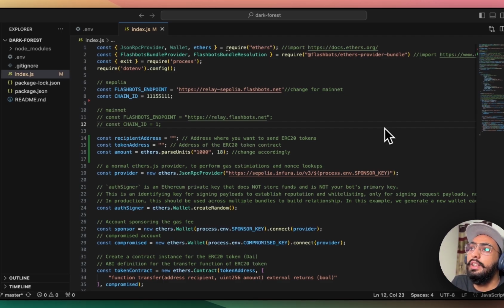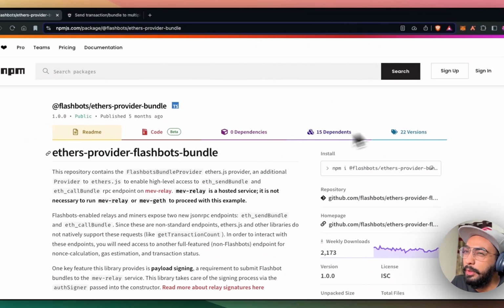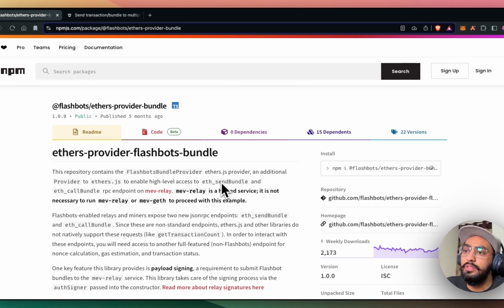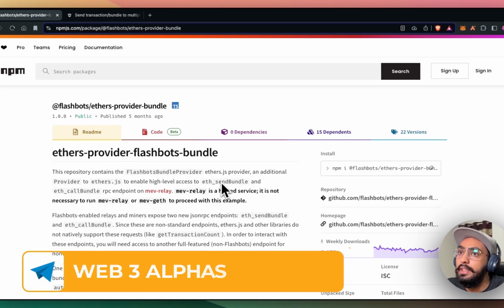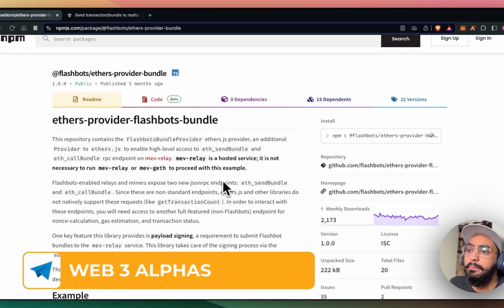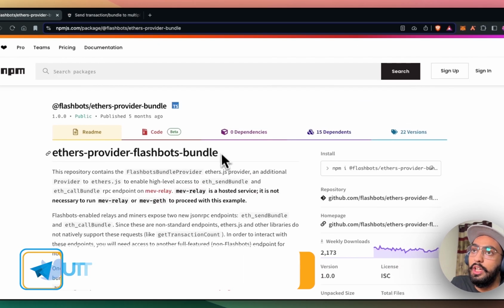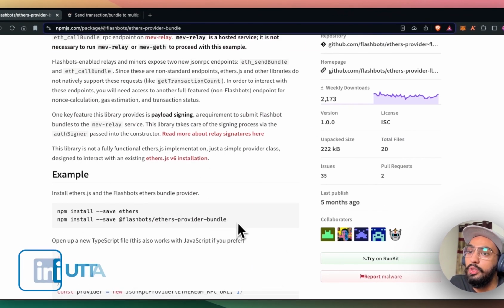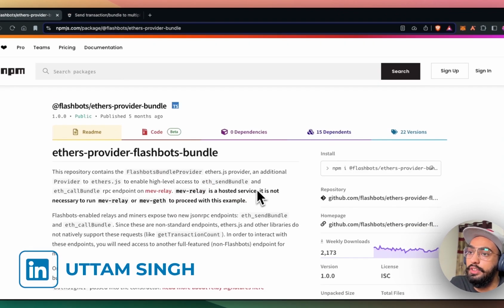And after starting a JavaScript or TypeScript project, you just have to install 2 things, which is the ether.js library, which is going to help us to interact with the blockchain. And then there is the NPM package by Flashbots, which basically is going to help us to send the MEV relay bundle to the Flashbots, what we just saw in the slides. So in this way, we are going to rescue our NFT. I will provide the link to this NPM package in the description, so you can just go and copy paste this and install it.